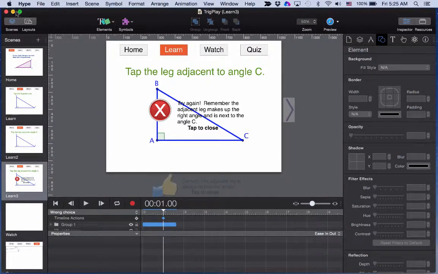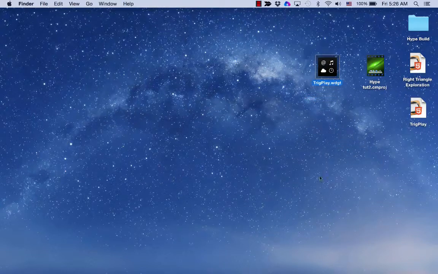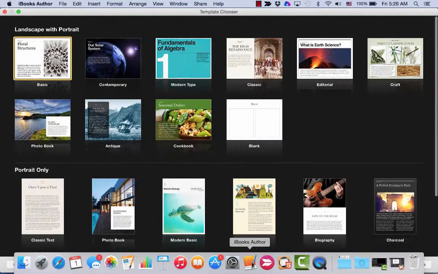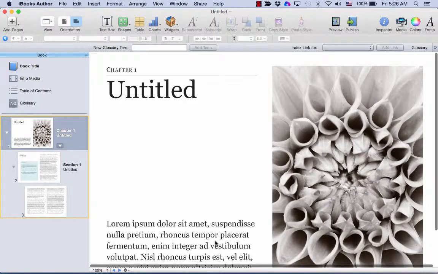And once that's there, we'll just minimize that. We can see our widget here. It's got the widget extension file and the widget icon. So we're just going to launch iBooks Author, and from here we'll just pick a generic template, and we're just going to drop that onto a page in iBooks Author.